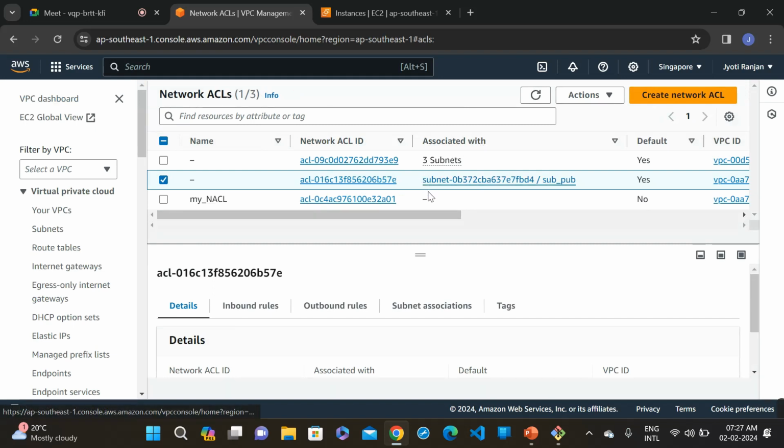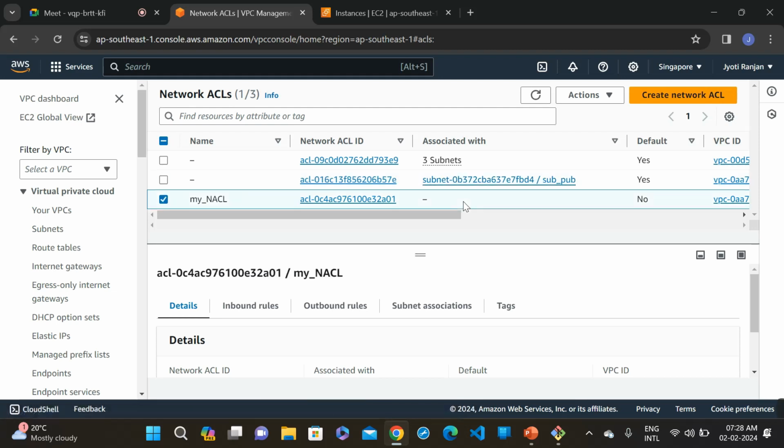Association means there is a subnet association. You have to associate the subnet, right? There is no association here. When I associate our subnet, it's automatically disassociated from the default NACL and associated with the custom NACL. That means we can associate only one NACL with our subnet, right?